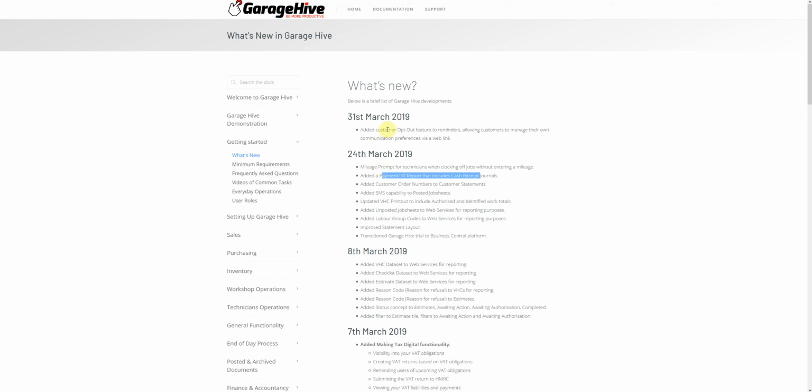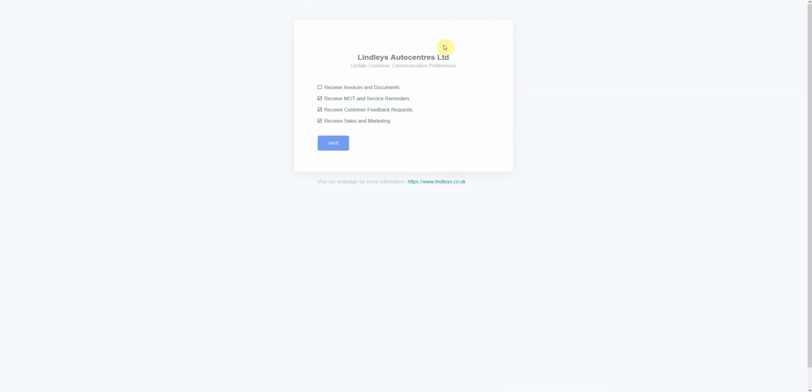And then we added an opt-out feature for customers as well. So if you send a reminder or a booking reminder or a service reminder by text or email, you can now add an opt-out tag to the end, and it will allow the customer to manage their own preferences. So this is the sort of screen that they'll receive if they follow the link, and this is linked directly to their customer card within Garage Hive.